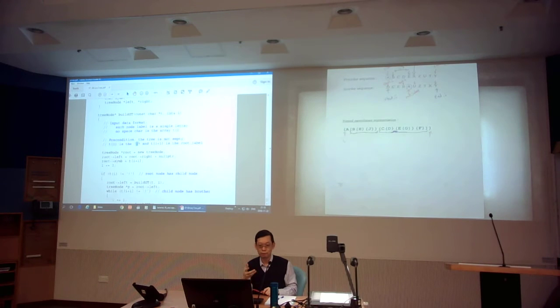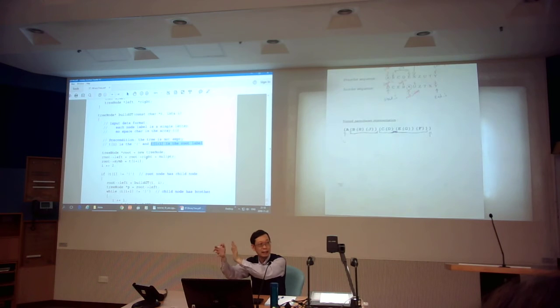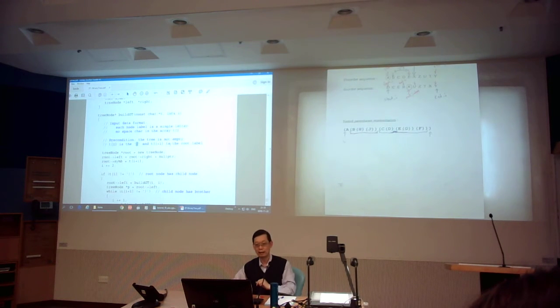Then what will be the root label? The root label will be the next character, because the tree is not empty. Because in the representation we won't have an open empty bracket to define an empty subtree. If the subtree doesn't exist, we don't need that empty bracket. So the next character after the open bracket is assumed to be present, and it is the root label.